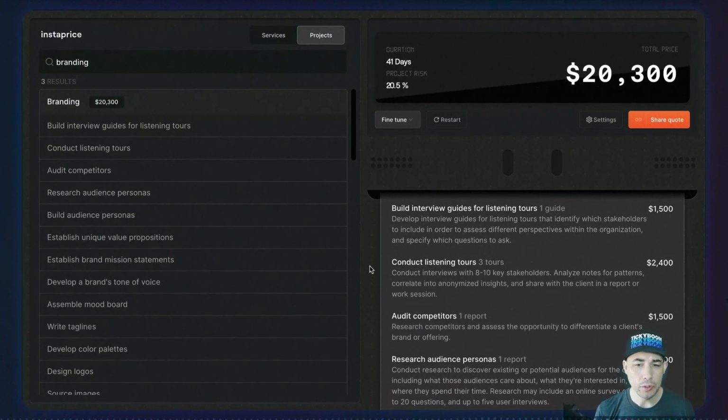And then what I would do is I would come into Instaprice right away and input all the information that I got from our intensive to start to develop the pricing and some other aspects we're going to go over right now. So those aspects are duration, project risk, and overall pricing. So let's really dive into this.